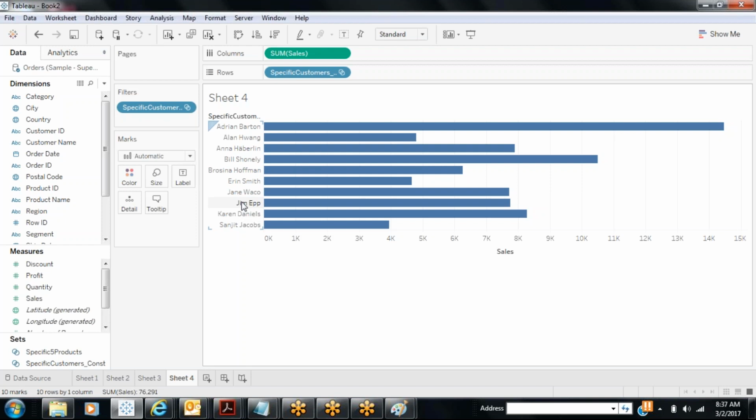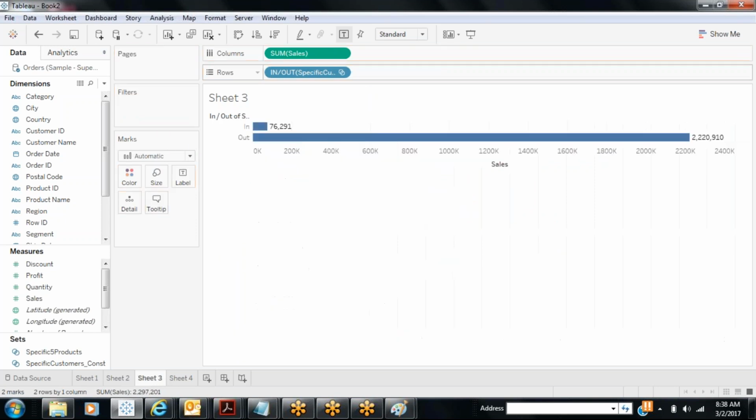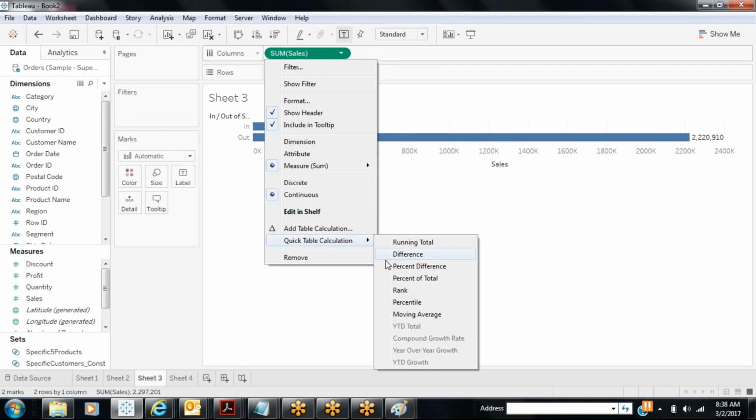So show members in a set will show the members of the set. In and out will show the members of the set that are in the in, and the members which are outside, excluded from the set, are out. Then for that you can do analysis. Not only analysis based on the value, you can go with the percentage also. How can you do that? That is the quick table calculation. We'll see that a little later, but still I will show a difference.